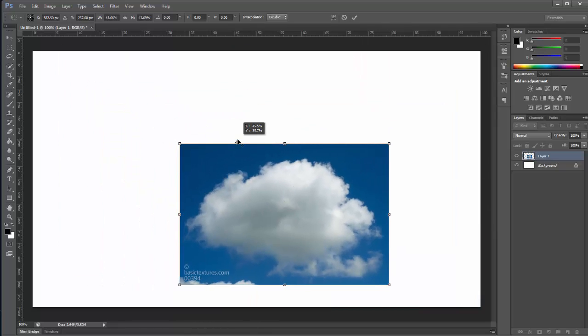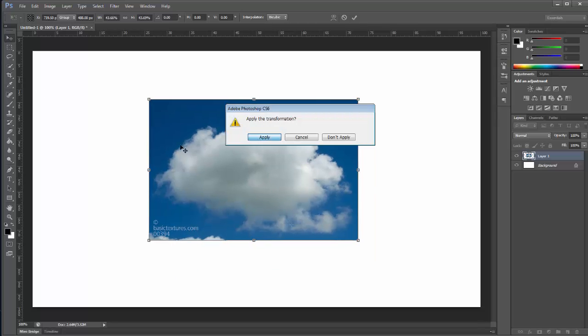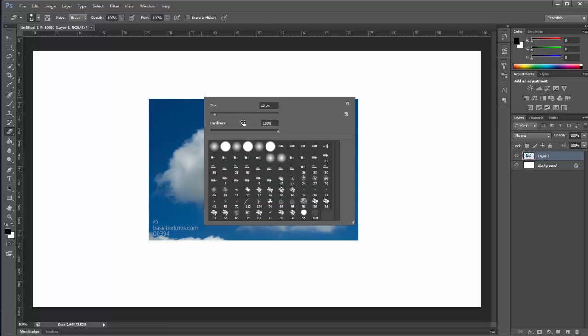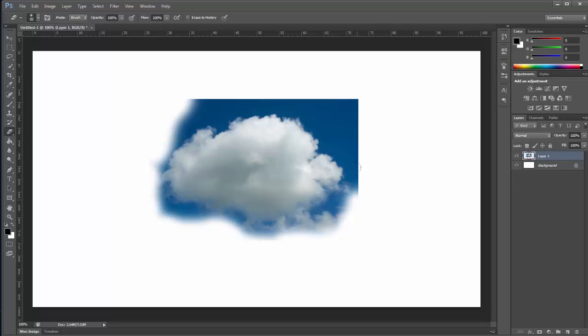There, it looks okay. And when you have it in, I'm going to erase all the outsides. You don't want that perimeter, so I'm going to use a soft brush, so you don't want sharp edges. Like that.